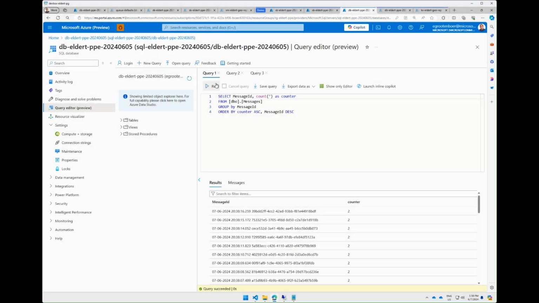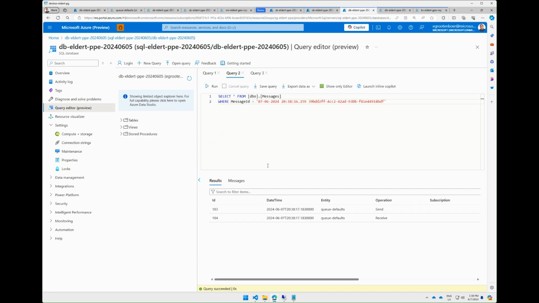Let's have a look at our database. For this application, we log every time that a producer has sent a message, as well as when a consumer has completed a message. As such, for each message ID, we expect 2 entries in the database. If we look at a message, we indeed see both a send and a receive.